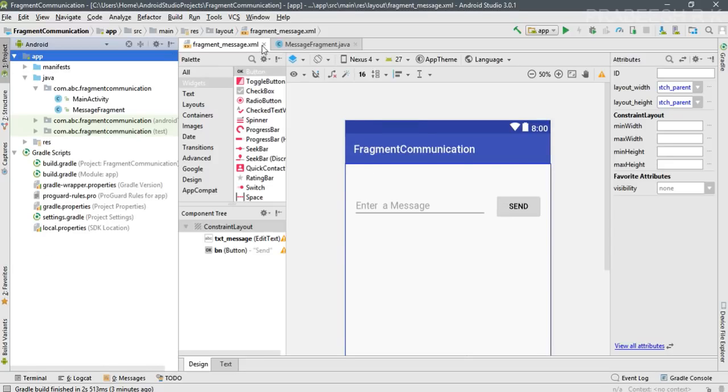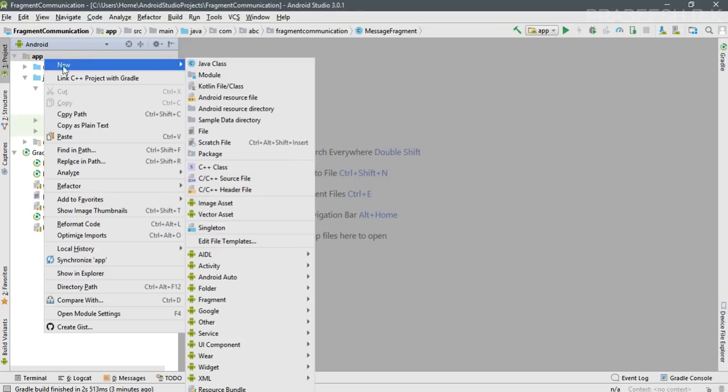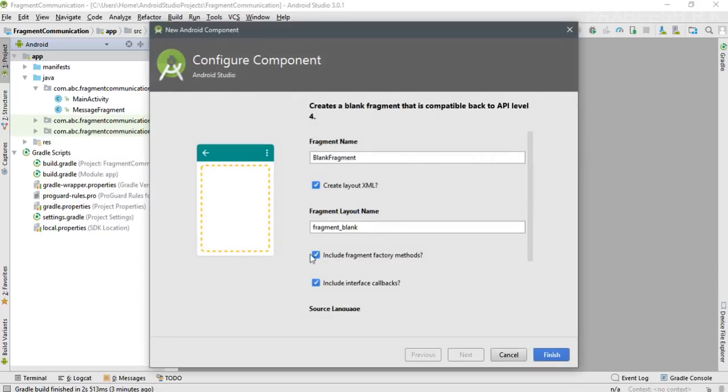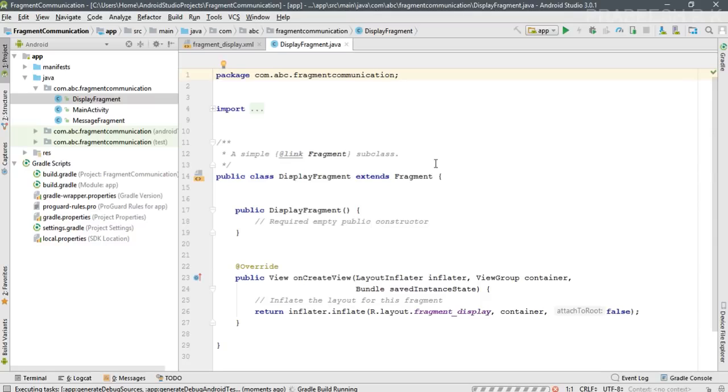So now we are going to create another fragment. Right click the app folder, create another fragment, select fragment, select blank fragment, specify the fragment name. I name it as display fragment and click Finish. Okay, here the display fragment is created.